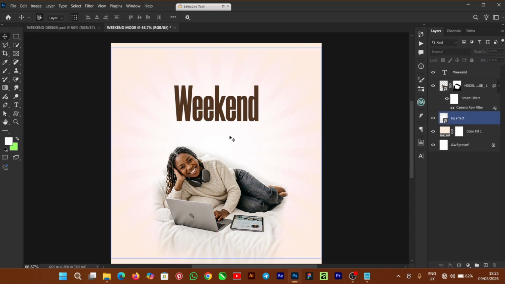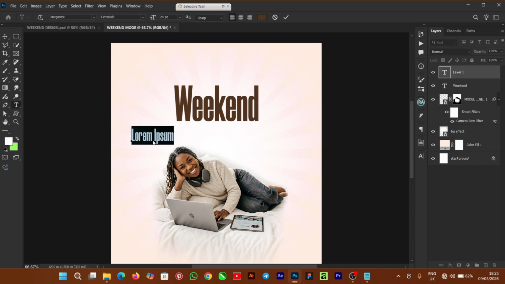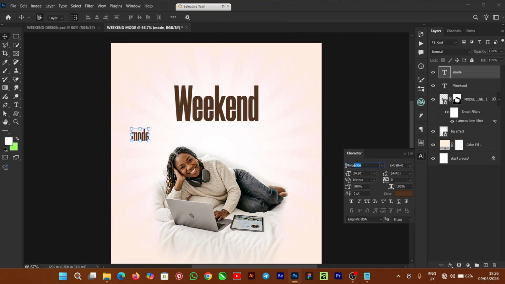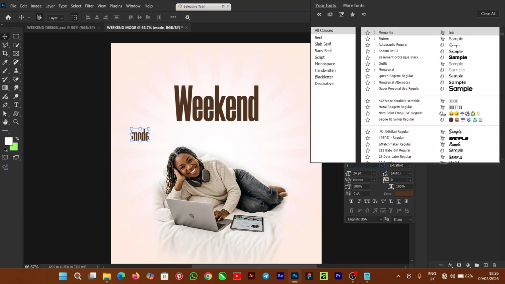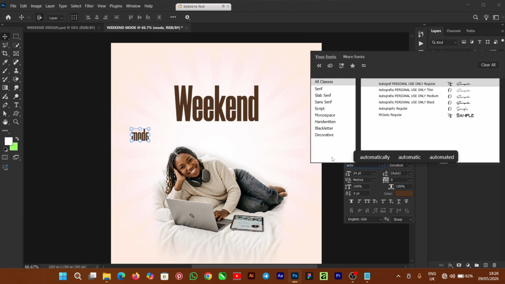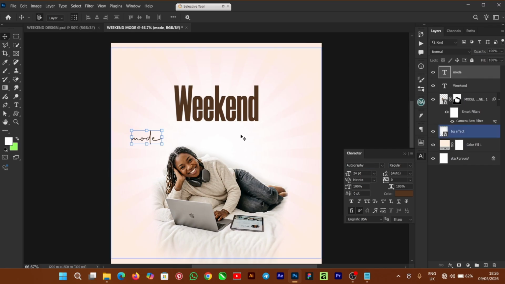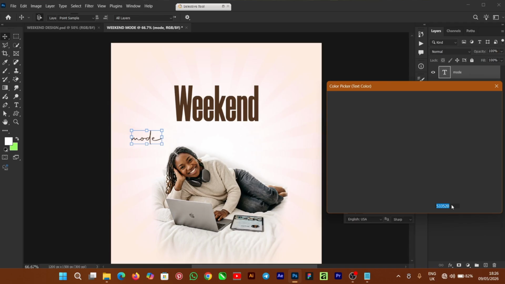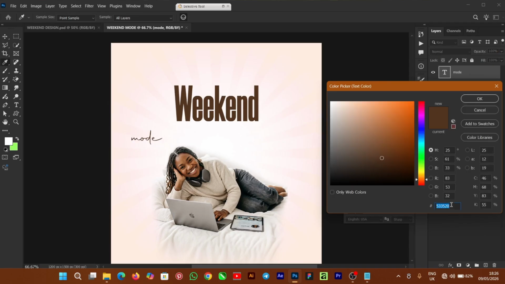I think the next step is to go back to my text again. I want to write the next text, which is the mode. So I'll head into my character again. I want to use Autogram. So I can change this color code. I'll click on the color like this. I'll use this color code.